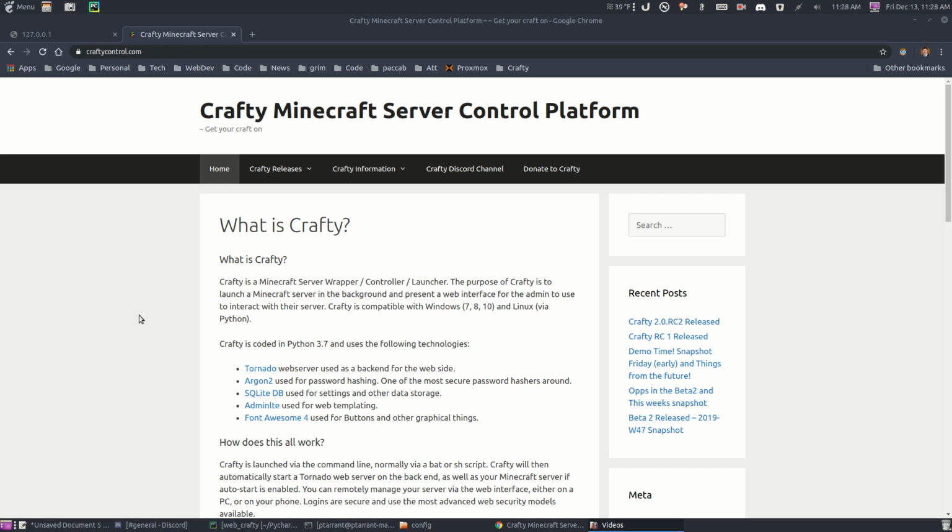Hello and welcome to the new series which we're going to call Crafty Corner. This will be episode 1, and today we're going to be discussing Crafty 2.1 Alpha, all of the upcoming features that have been built, and just various things that are going on with Crafty in general.